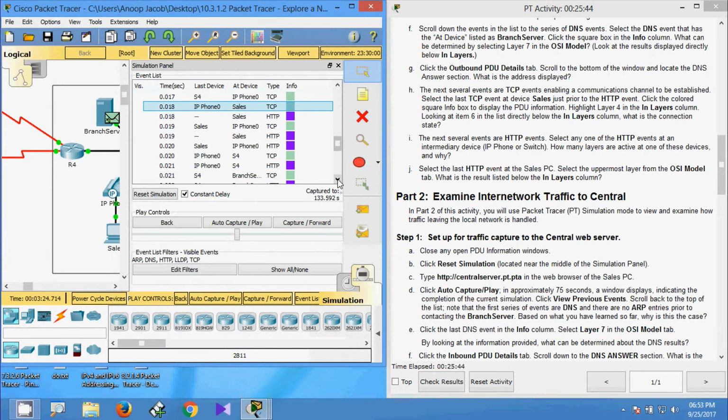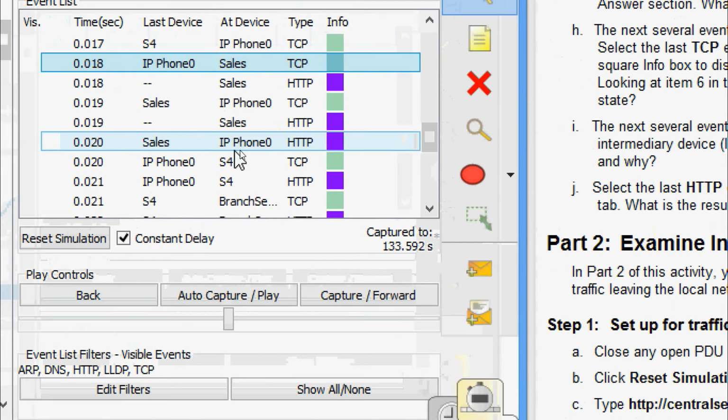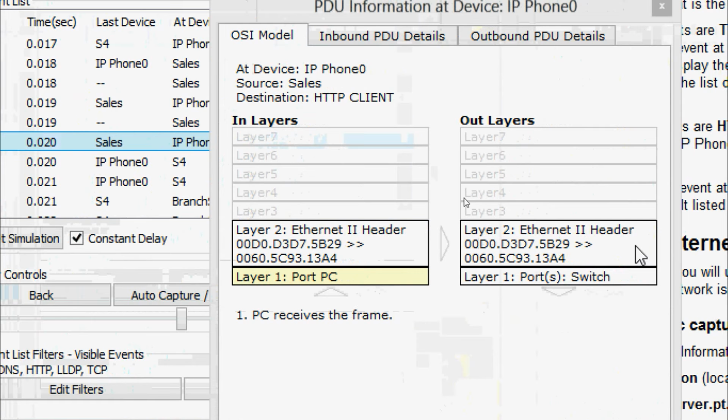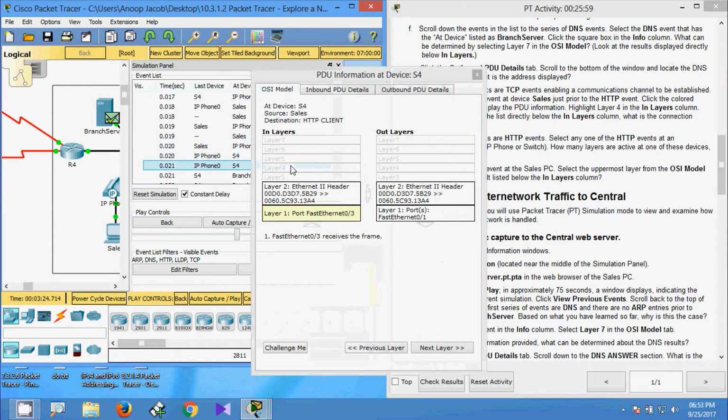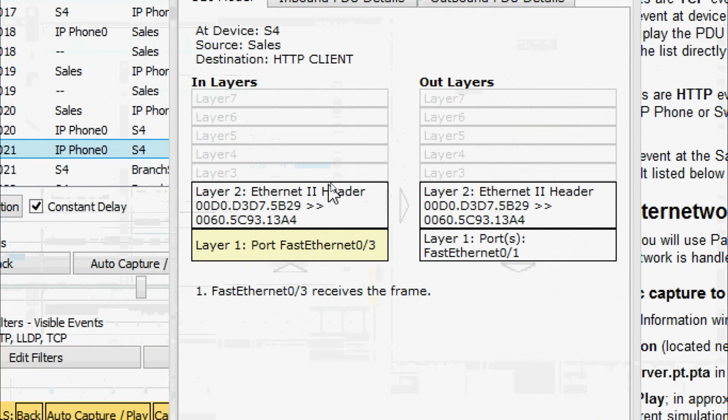Here we can see different HTTPs, right? Yes, here we can see the HTTP on iPhone. We are going to click on this info, and here we can see 2 layers, or even we can go to this S4 HTTP. Here also we can see 2 layers. Yeah, obviously because these are layer 2 devices, that's why it shows 2 layers.